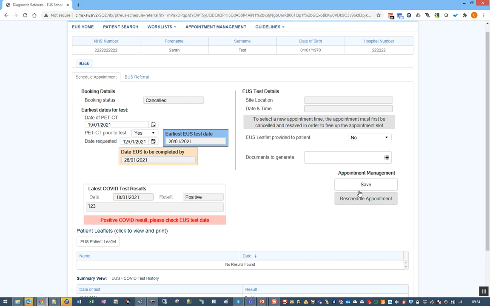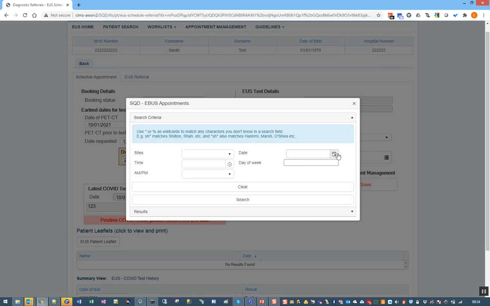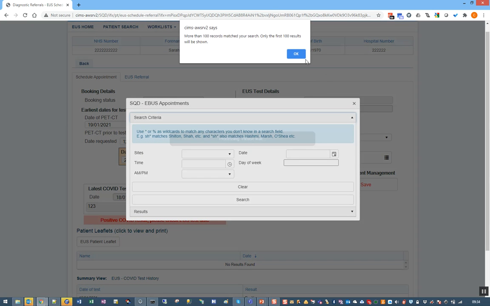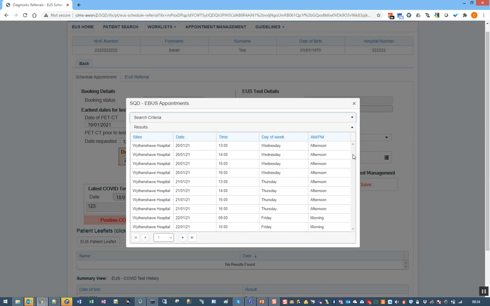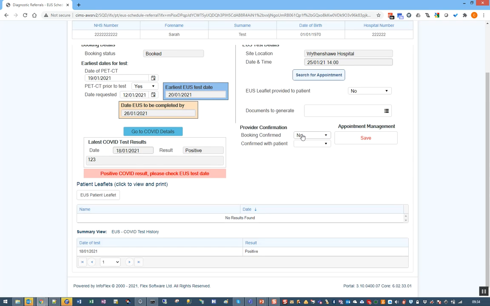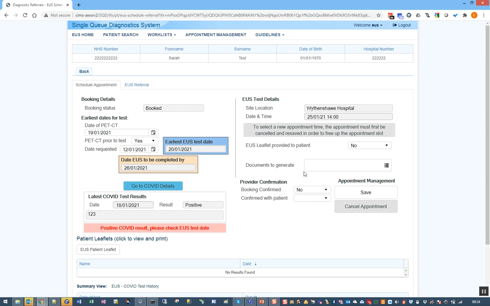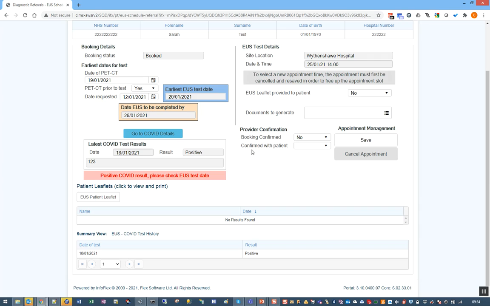So if we reschedule to later, so let's say, okay, the 25th. Exactly the same as before, all this stuff comes up. Click save there. And we've got everything the same as before. This is still, the latest result is still positive.